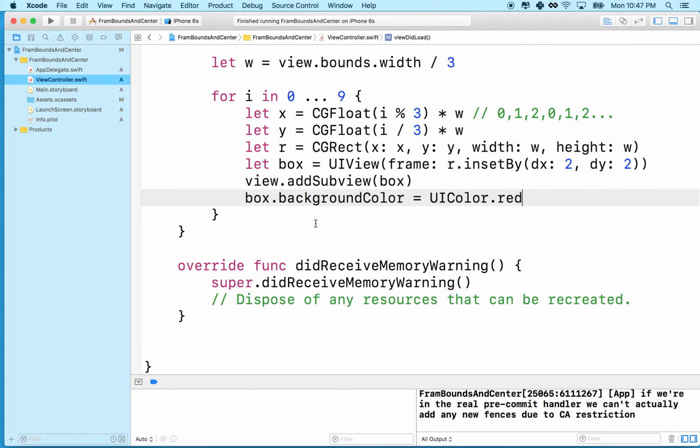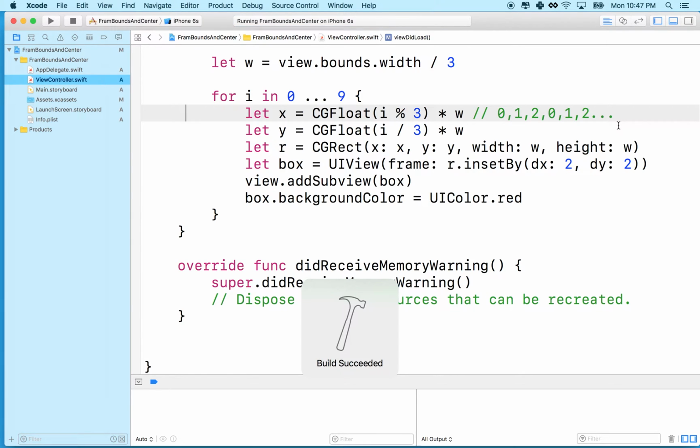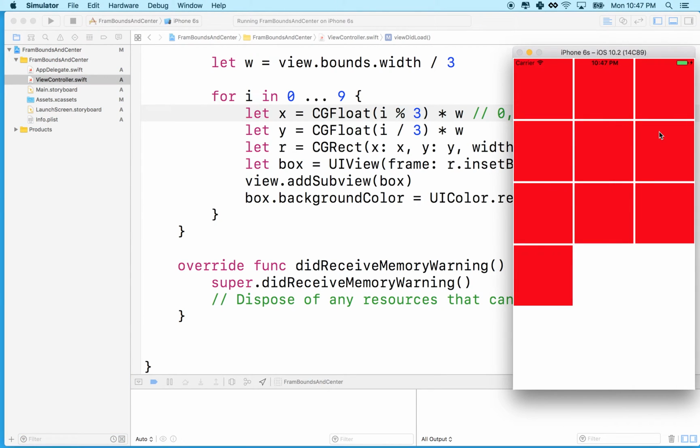Hi, here we are again to talk more about views, and what I'd like to do is look at color now. So I've created this example here with some boxes on the screen, and what I want to do is give each of these boxes a different color.